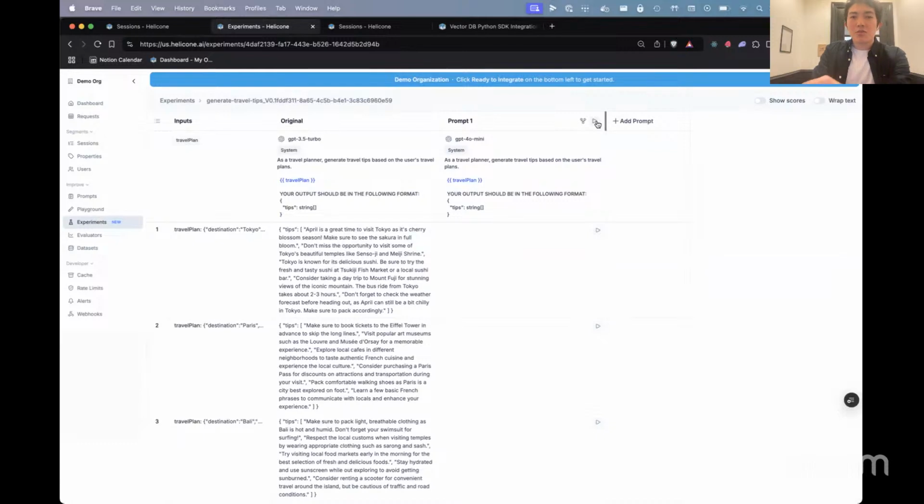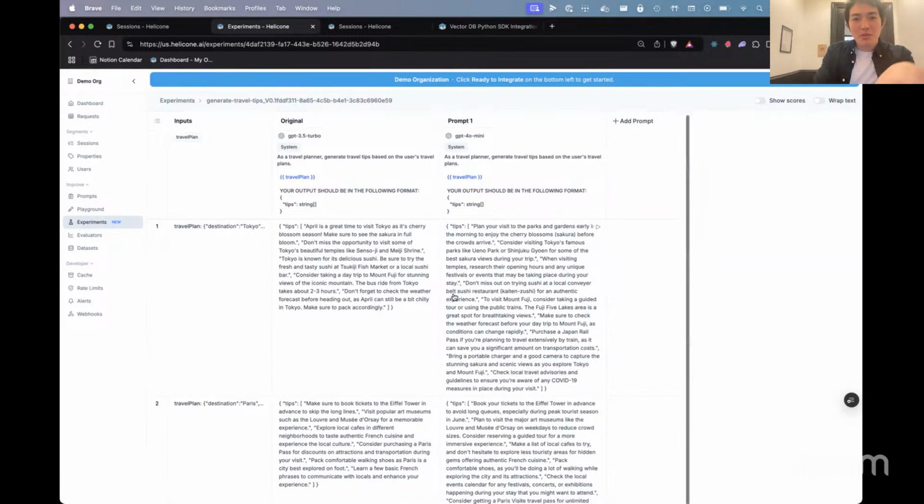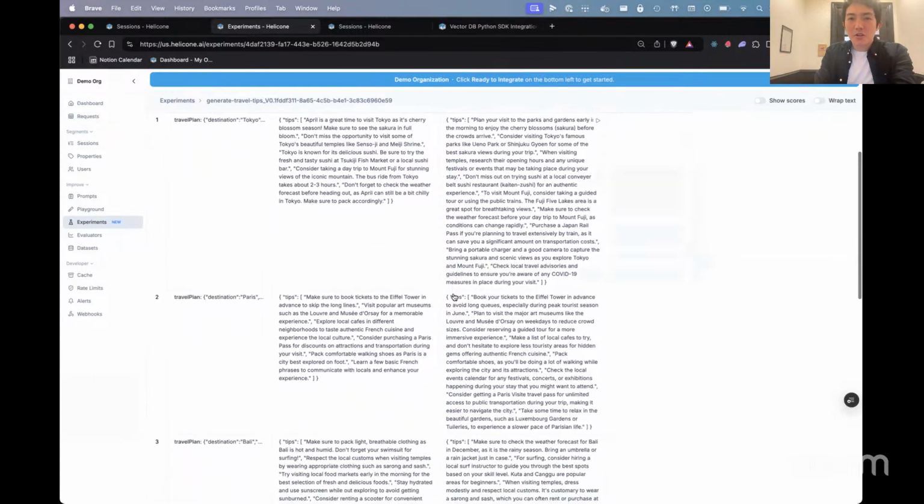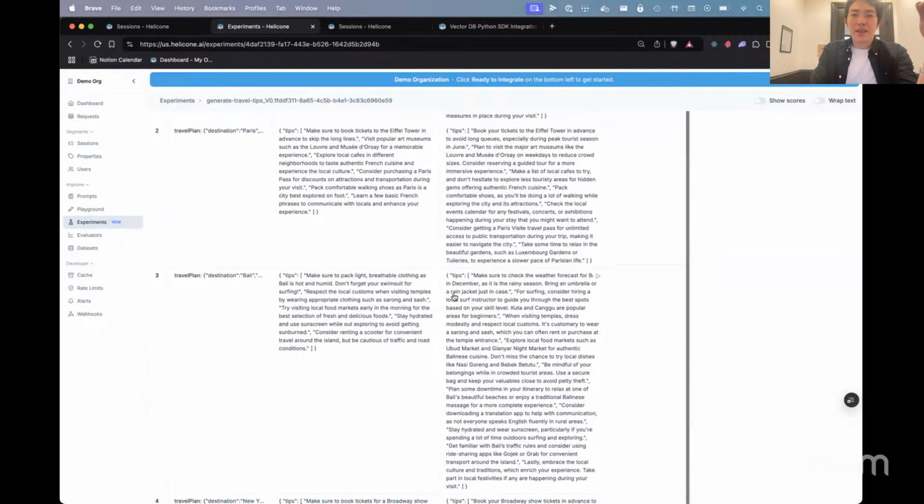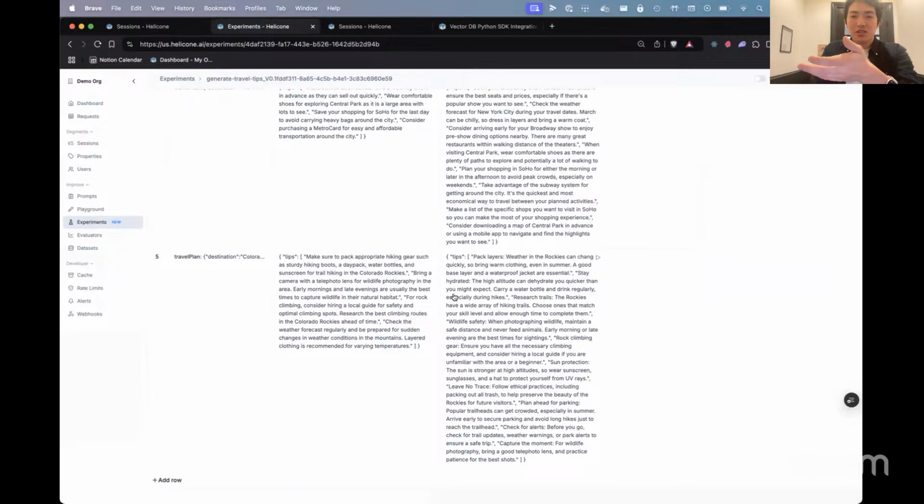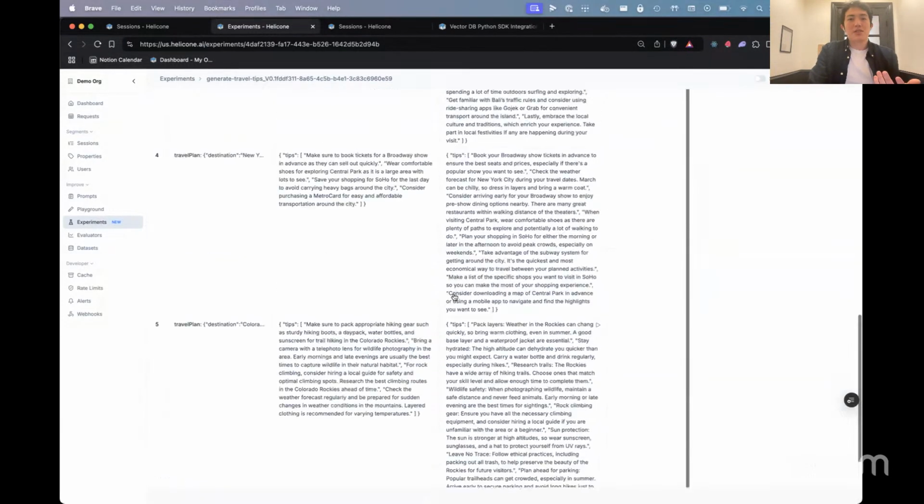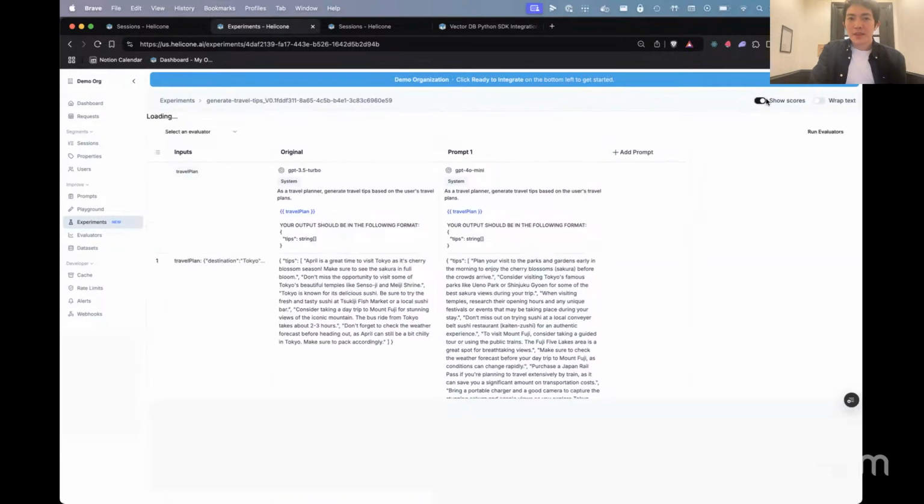Now I can go ahead and run this new prompt with 4.0 mini, and do a side-by-side comparison to see what it looks like when I ran 4.0 mini versus 3.5. We can just eyeball it right here. 4.0 mini is giving longer responses. We can read this, but a big thing is, if we have maybe 100 samples from production, we don't want to manually read all this data. So this is where evaluators come into play.